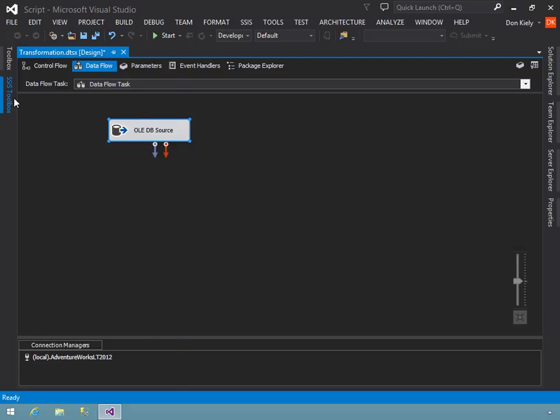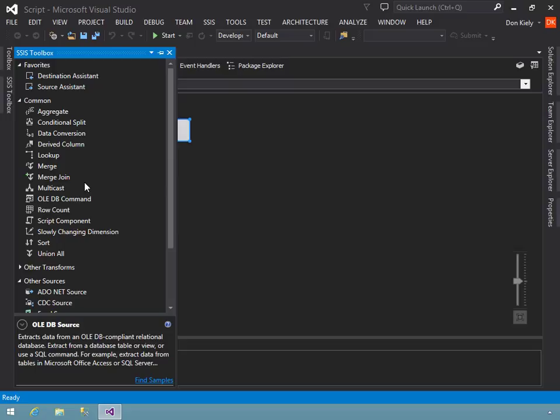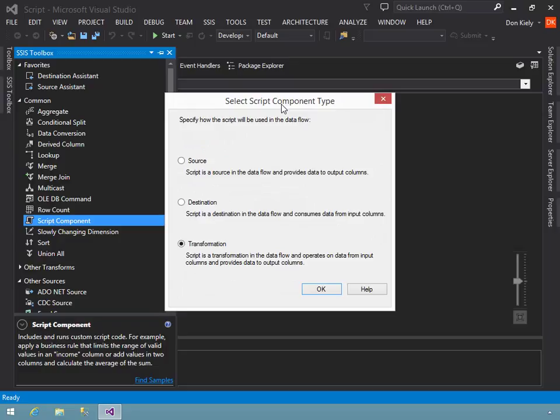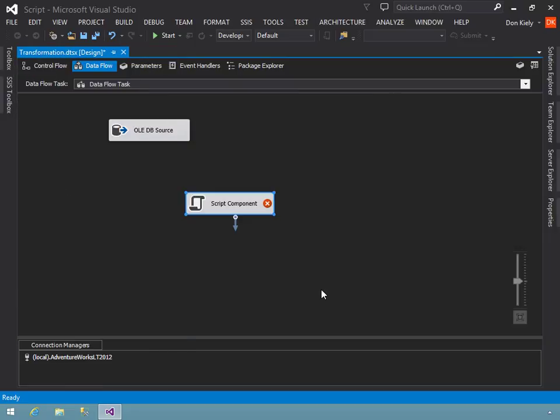And now I want to add a script component. Right there, drag it onto the surface. Okay, so I immediately get this dialog box that prompts me for the component type. It can be a source, it can be a destination, or it can be a transformation. Transformation is the default because I guess Microsoft assumes that most of the time we as integration services developers are going to create custom transformations using the script component. And I kind of think that's probably right. So it's a good default. So I'll click on OK, and it creates that component.